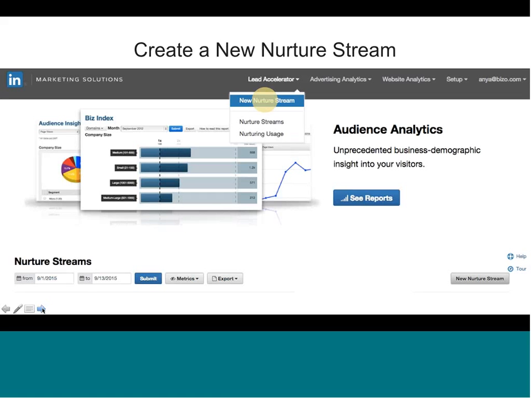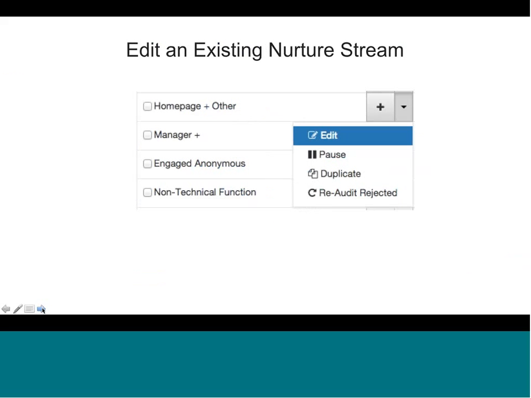So this is the main dashboard that you're probably familiar with. Up in the top right, there's a button that says New Nurture Stream, and you can just click that to open a new Nurture Stream editor. If you want to edit an existing nurture stream, there's only one place where you can get to that, and that's from the Nurture Streams Performance Report.